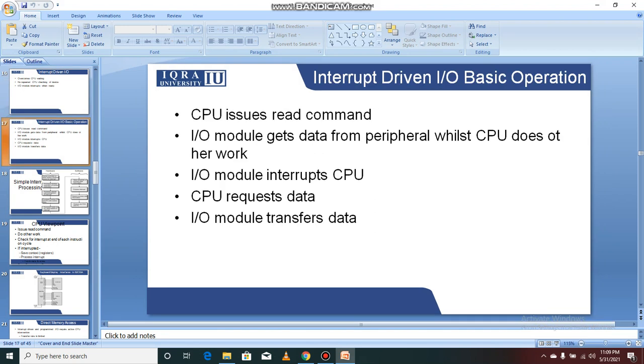Next one is interrupt driven input output basic operation. The CPU issues a read command. The input output module gets data from the peripheral while the CPU does other work. The input output module interrupts the CPU's request, and then the CPU requests data and the input output module transfers data.